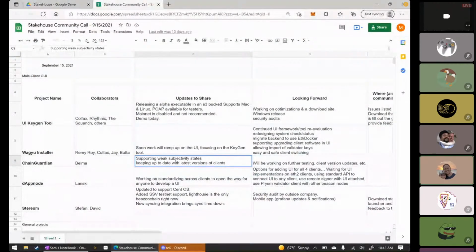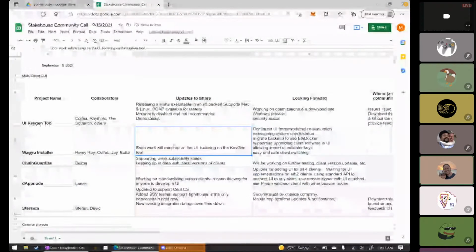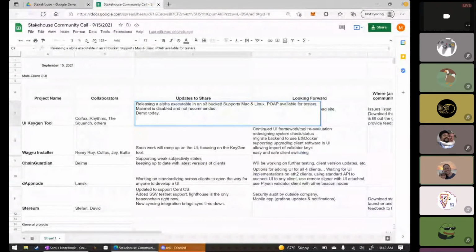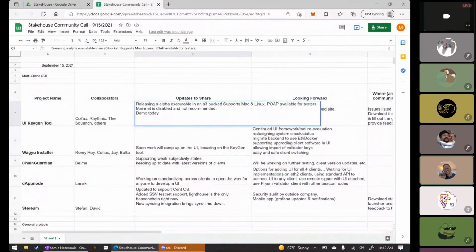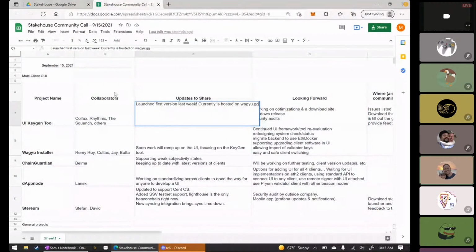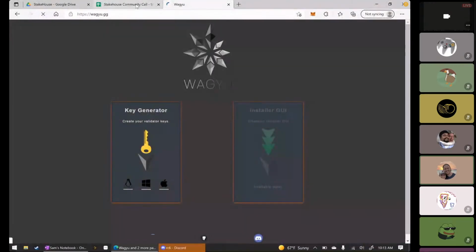A couple updates, both on the keygen and the installer. As you guys might have seen, we launched our first version of the installer, of the keygen client, last week. We have it hosted on a website that we just created, wagyu.gg. I'll post that in the Stakehouse channel. We're also going to do releases through GitHub, but for now we have a build that's downloadable here for Linux, Windows, and Mac. And you can download and generate your keys.